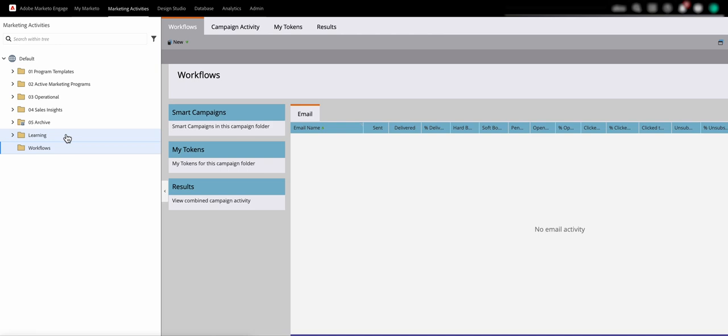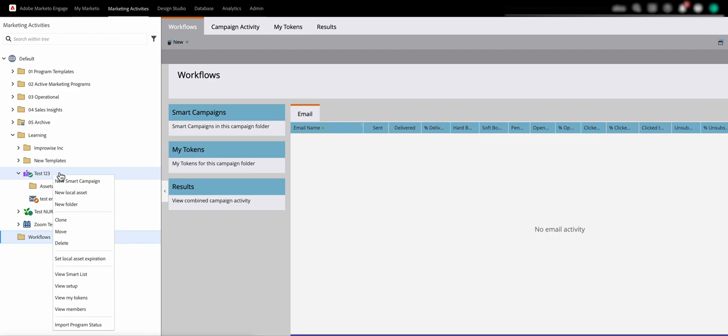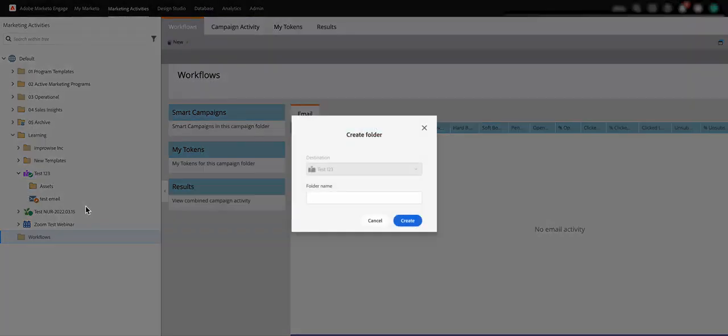So now let's move towards creating a regular folder under marketing activities on a particular program. Let's create our, we can say, campaigns folder here and click create.